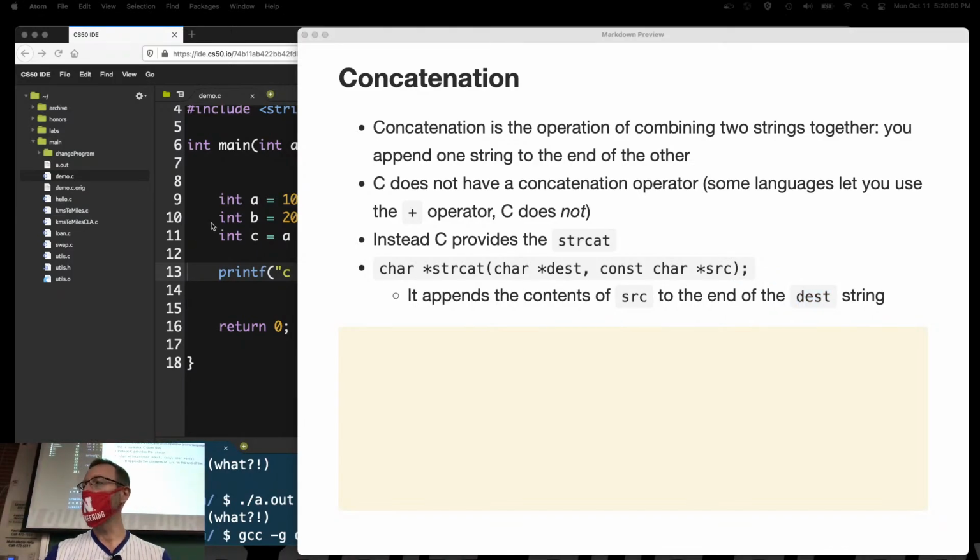You'll also note here that these are both strings. Char star is a string. So one string to another string. But the second one, const, what does that mean again? Constant. And so you're not going to be making changes to that. You're not going to be making changes to the source, but you are most definitely going to be making changes to the destination.